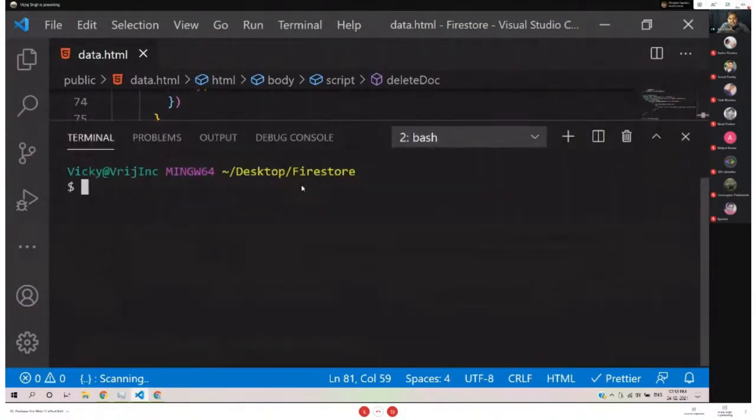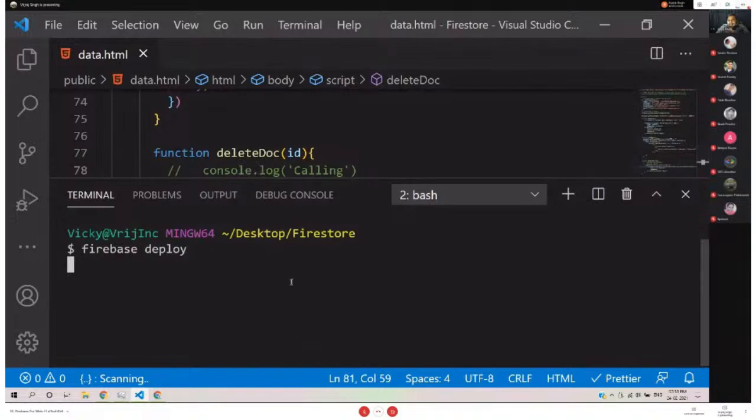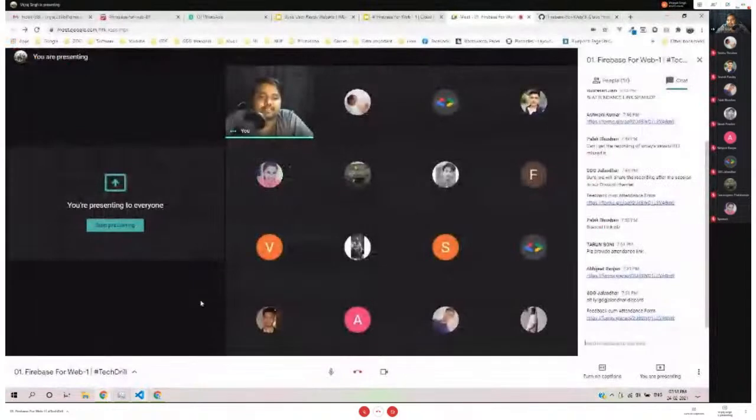Yes, you can. You just need to type firebase deploy. Okay, so till then the website is deploying. Do you have any questions?